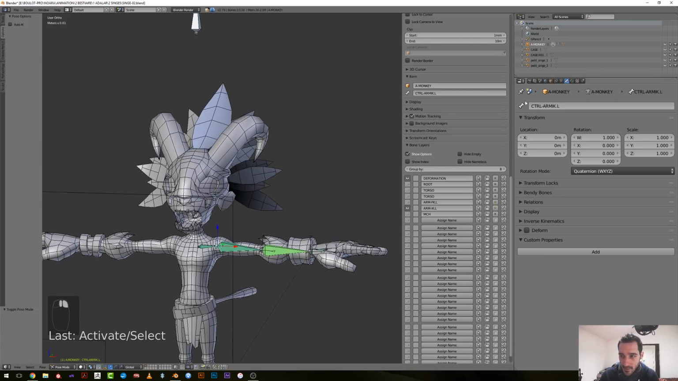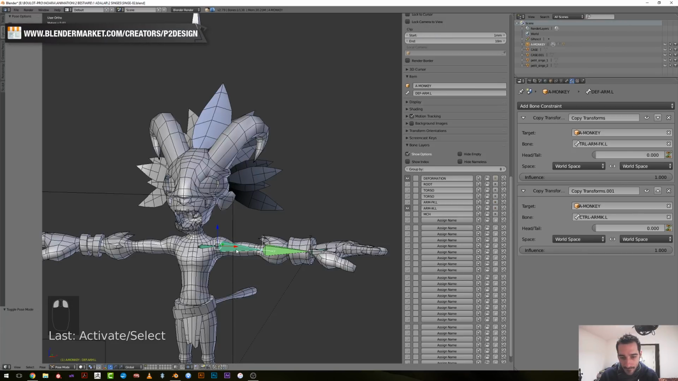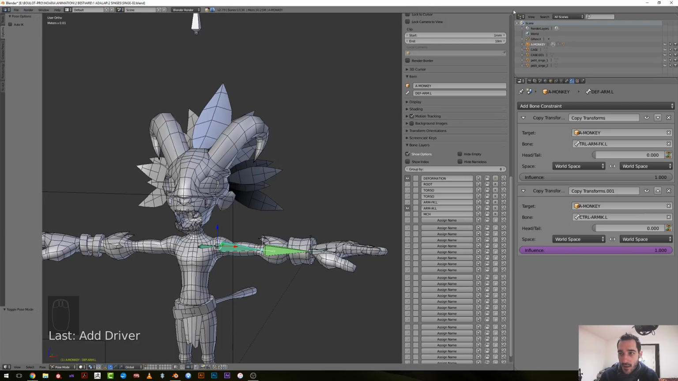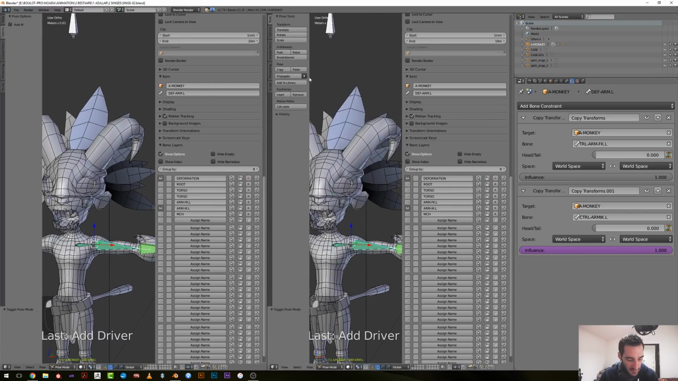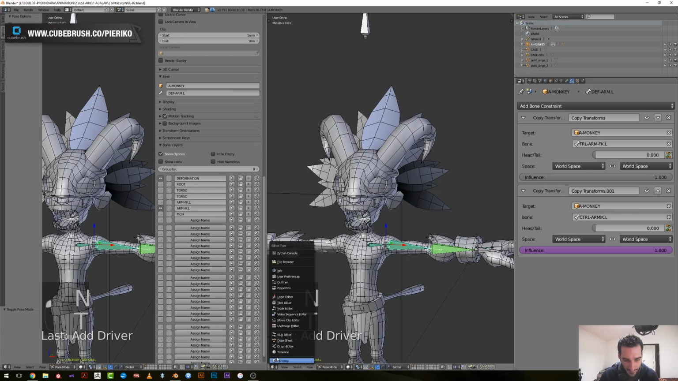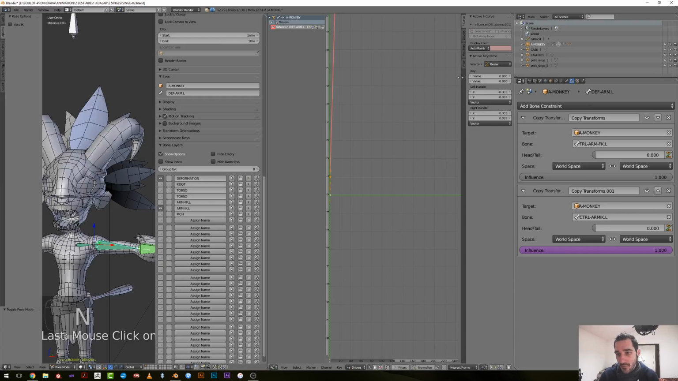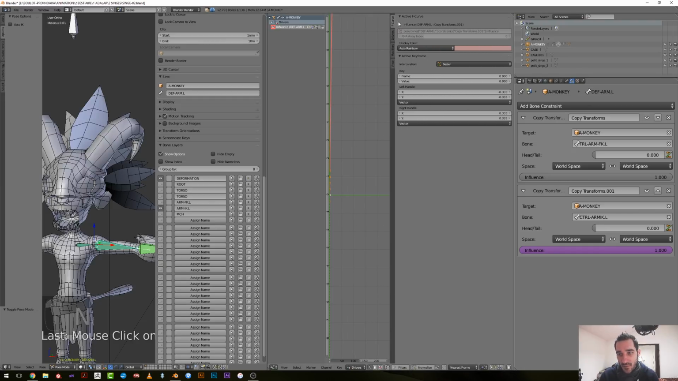And let's set a first driver, single. So I right click on the influence here, add driver, manually create later. And now when I open the graph editor here and switch from F-curve to driver, it appears here. So I can click it, press the N key, and now I have access to the options for the driver.